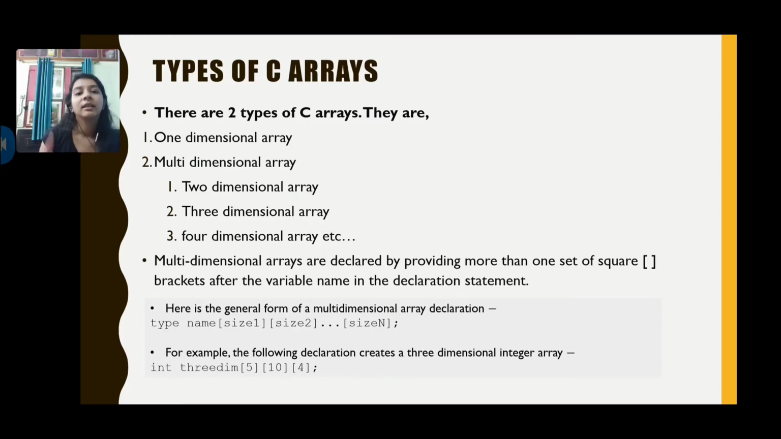You first mention the data type, then you give the array a name, and then within square brackets you mention the size of each tuple. For example, if we are declaring a three-dimensional array of integer type, you need to mention int 3dim[5][10][4]. 5, 10, 4 are the respective sizes of the tuples. You can visualize that as a cuboid which has the length, breadth and width as 5, 10 and 4. You can look at it in that way.